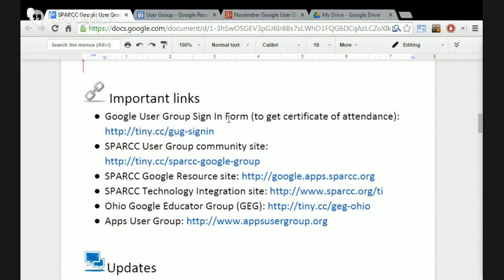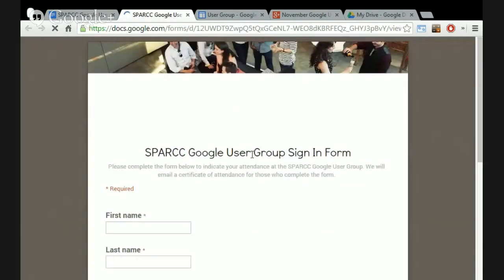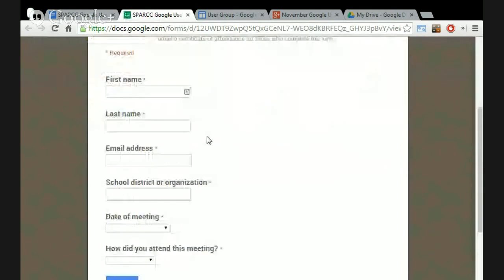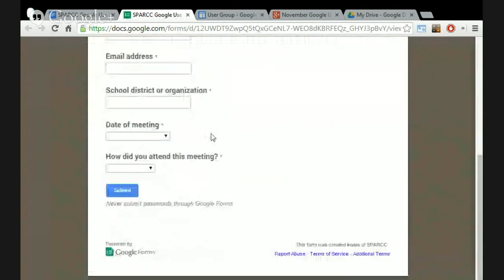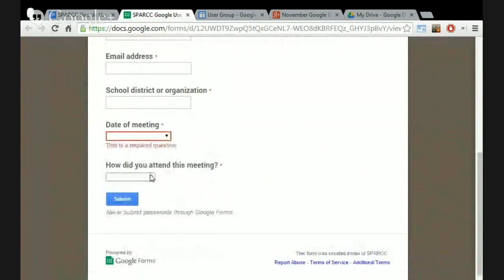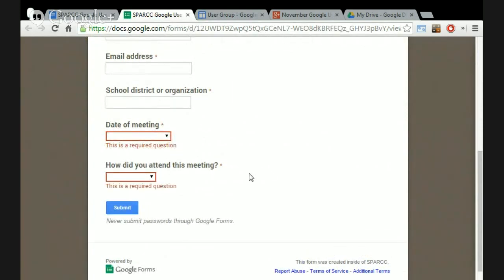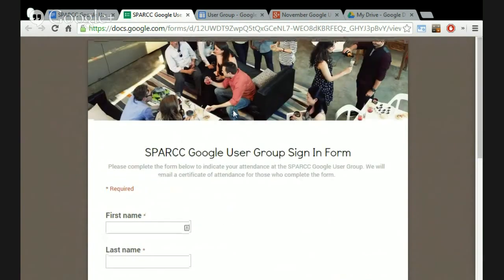As you attend these meetings, we want to make sure that we give you a certificate of attendance for that, and so there is a link here in the important links section that allows you to go out to a Google form where you can fill in your name and your email address, where you're from, pick the date of the meeting, and pick how you attended it, whether you were here in person or online, how you participated in the meeting.